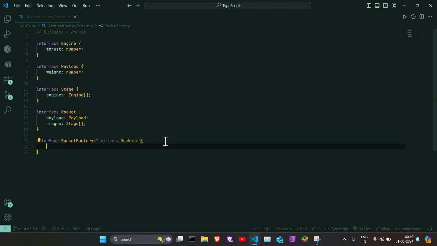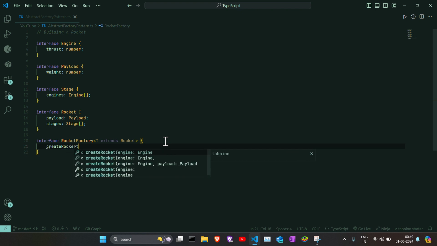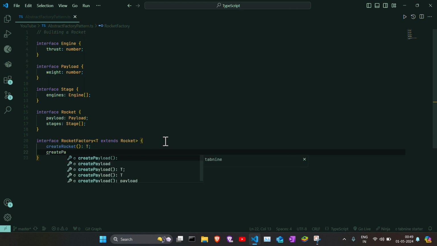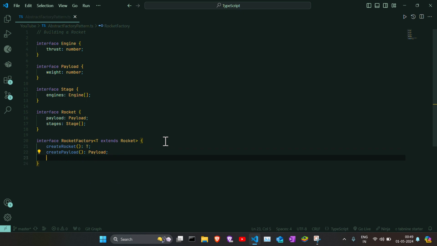Now, it can have a createRocket method, which will return something that you have already built, this T, and it will create a payload, and it will also create stages, which will return the array of stages.